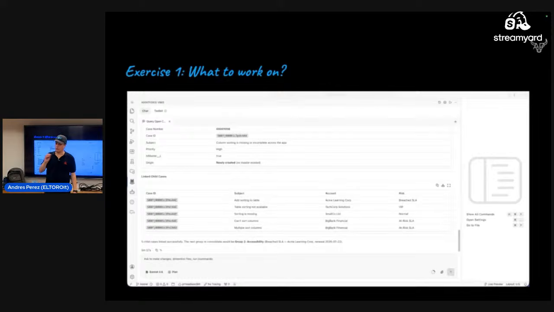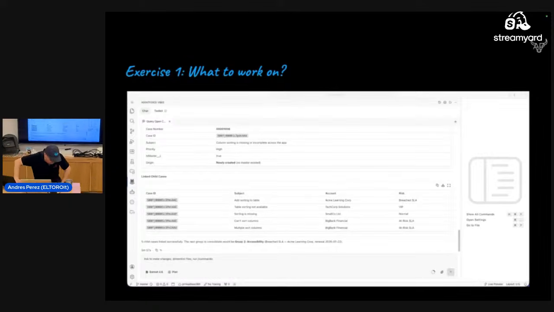So Headless 360 is not just for developers. Even users can benefit from that. So if you finished the homework, you can work with me. We're going to do exercise 1.